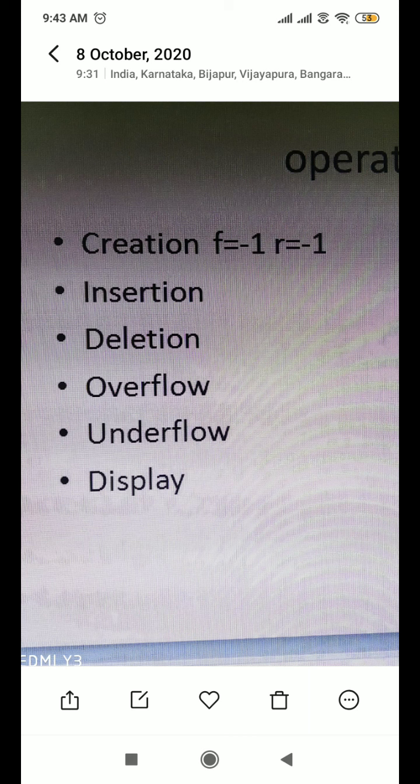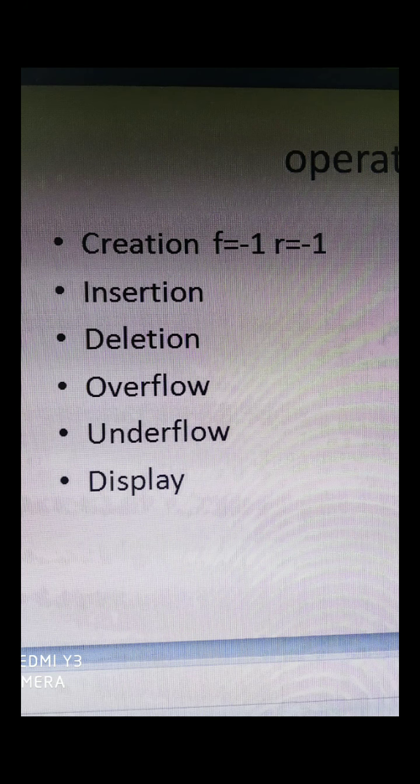Overflow checking: if front equal to 0 and rear equal to n-1, it is overflow. If front equal to -1 and rear equal to -1, it indicates underflow. Then for display, otherwise, front equal to 0 and rear equal to n. I will go on increasing the front value until the rear value is encountered, displaying elements from the first end to the last end. Okay, so this is how I will be performing the operations.